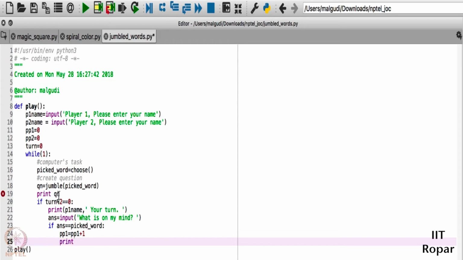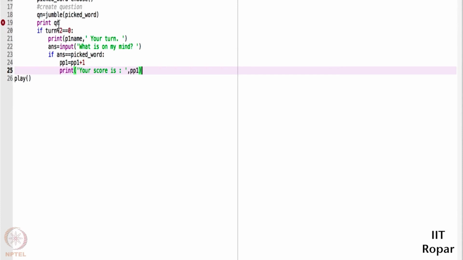Print your score is P1. It is stored in this variable P1, points of player 1. So this has been stored, and we have fetched the new value and displayed it as the score after this answer. If this answer is right, then the score will be incremented.